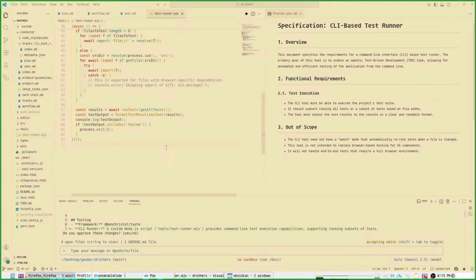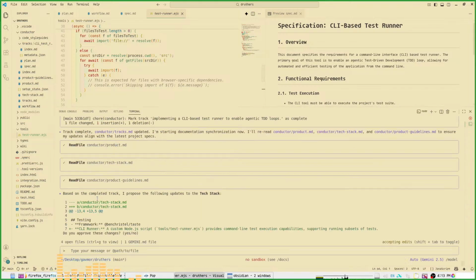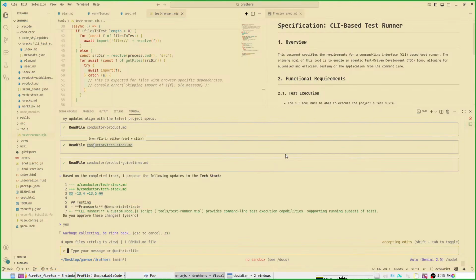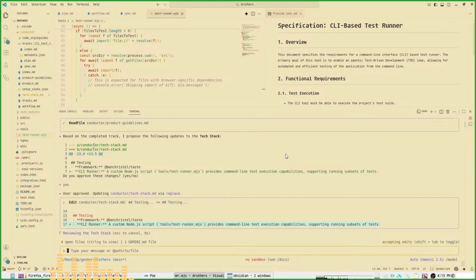Okay, well, I hate this. Well, does it work? God, we haven't even run it yet. I doubt it. Has it declared success? Do you approve these changes? Track See log complete. Runner, a custom Node.js script provides command line test execution capabilities. Okay, this is fine, I guess. Yes. Garbage collecting. That's a joke. Is this like a reticulating splines thing? Yeah. Very good.